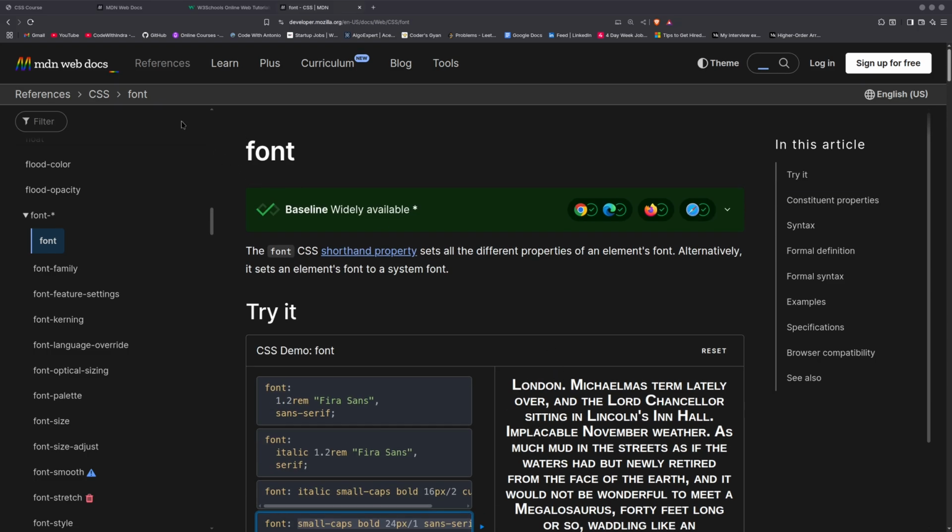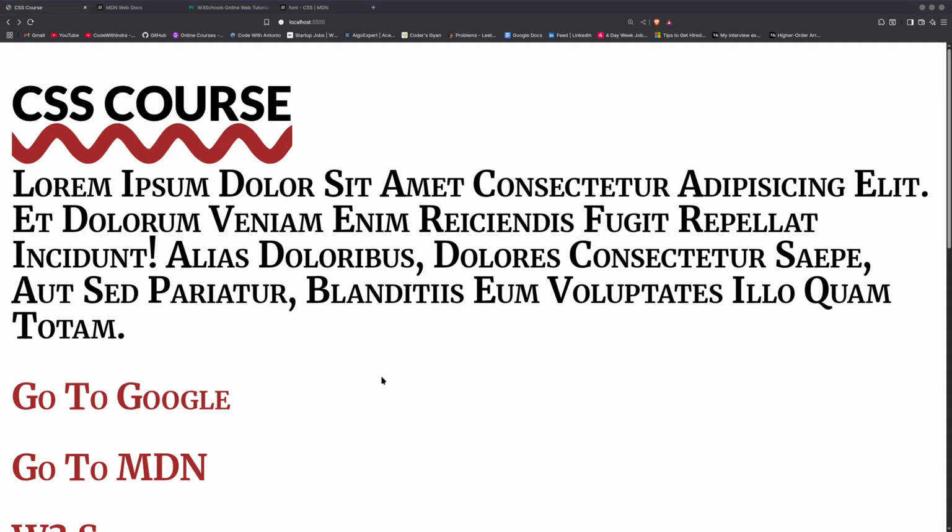All right, so this is the CSS property for font, which we do not use that much, but just wanted to let you know. All right.